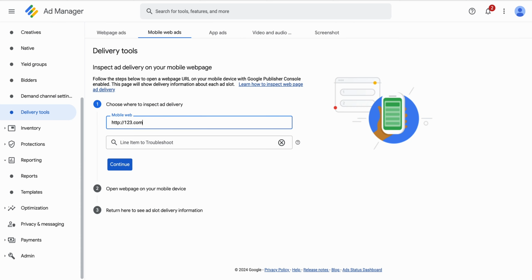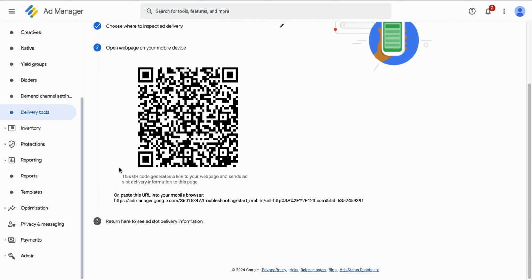Select a specific line item to troubleshoot. Click Continue. The URL opens in a separate window. You can return to the Ad Manager to see delivery details.